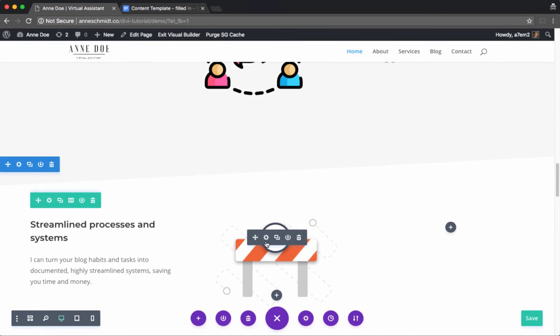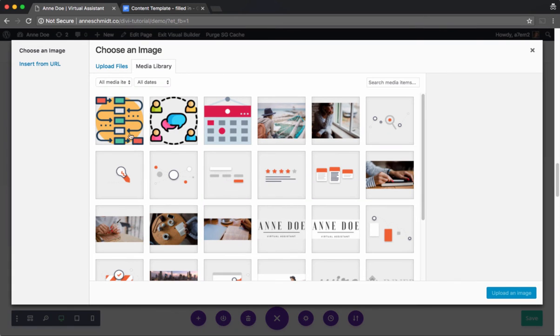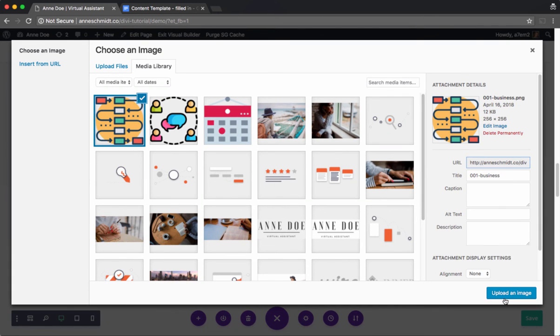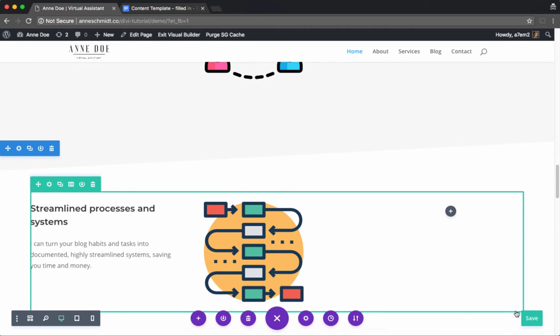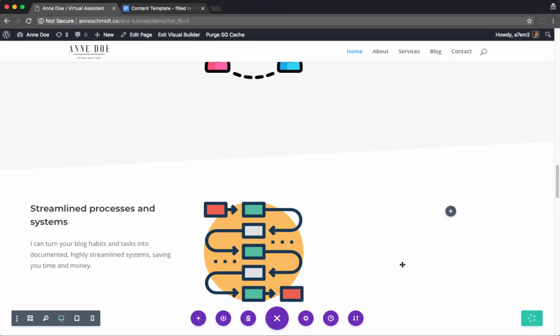I'll repeat the exact same thing for my final image. So now our services section is already complete. In the next module, we'll continue with the home page.